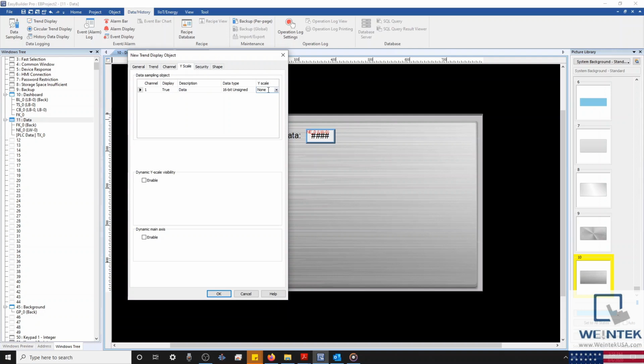To add a Y scale, I'm going to select our channel under the Y scale column, and clicking once will reveal a drop-down list. I'll select our arrow, and here we can define our Y scale as a main axis or auxiliary axis. The terms main and auxiliary refer to where the axis is placed. For our channel, I'll select main axis.